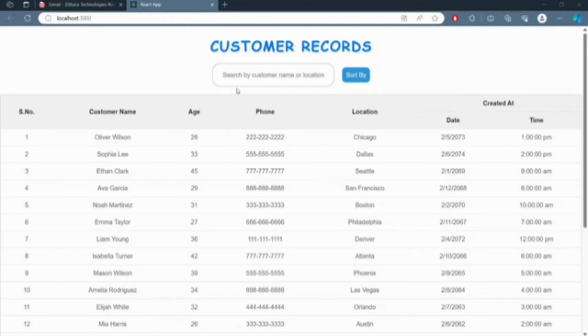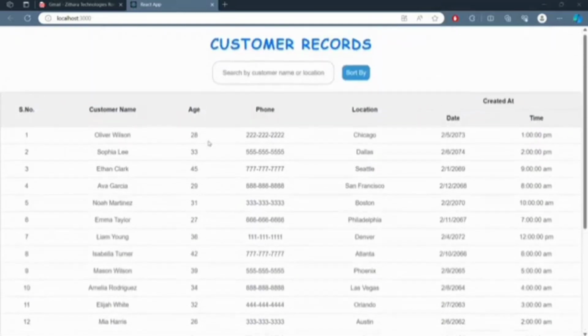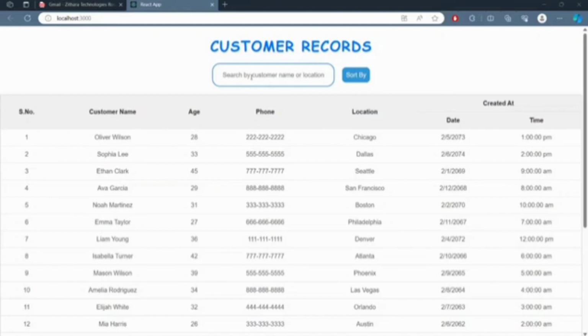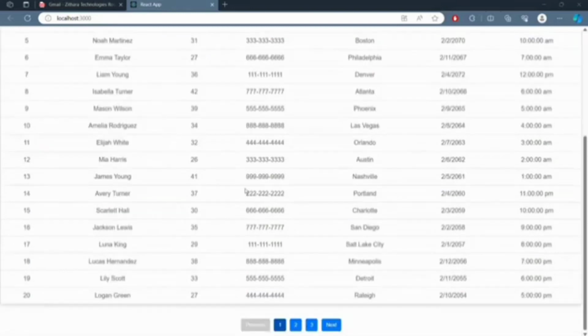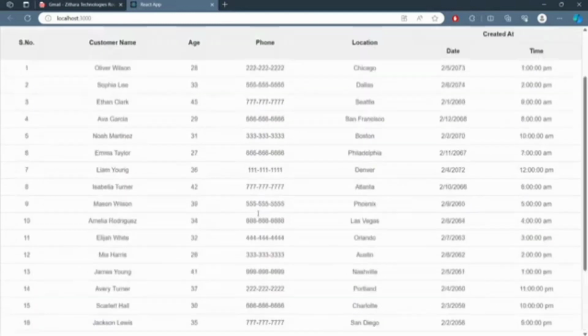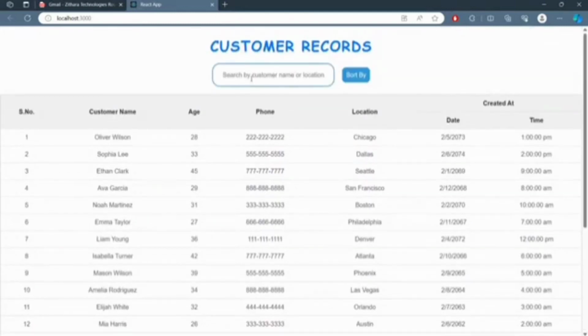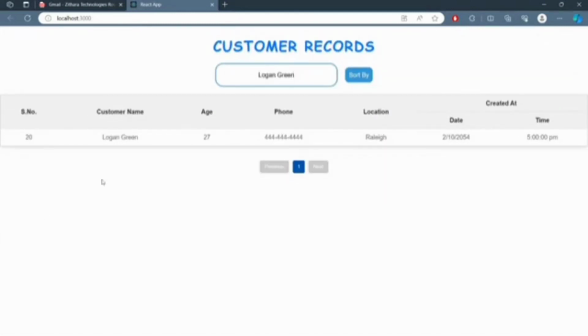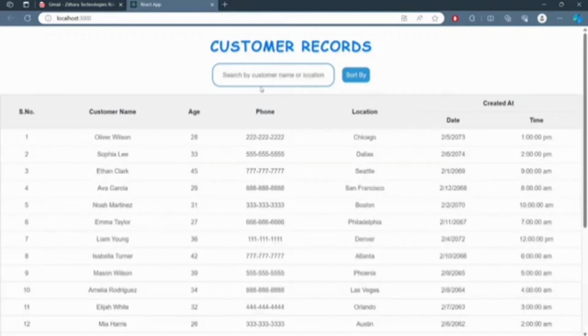Here we have a search by name and location, where the user can enter a name or location. Now let's verify with the customer called Logan. I just copy it and search. It shows the record which has the customer name as Logan Green. The functionality is clearly established.